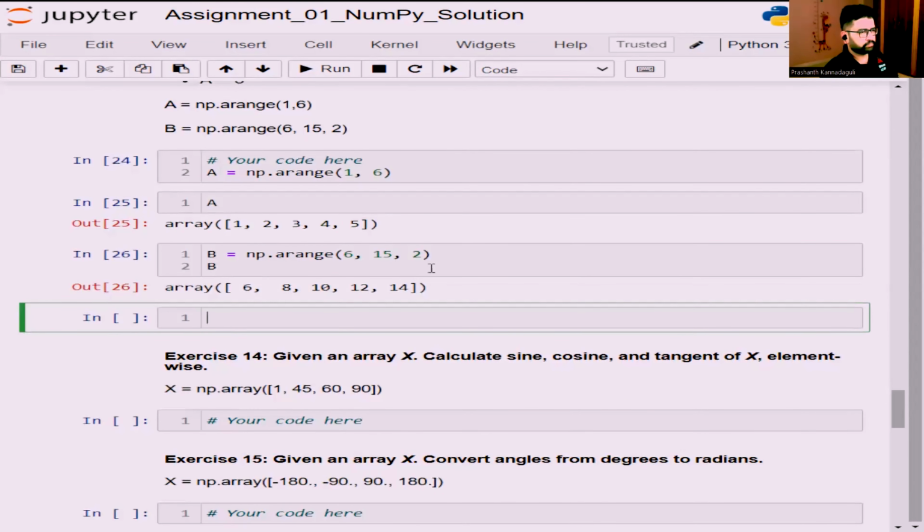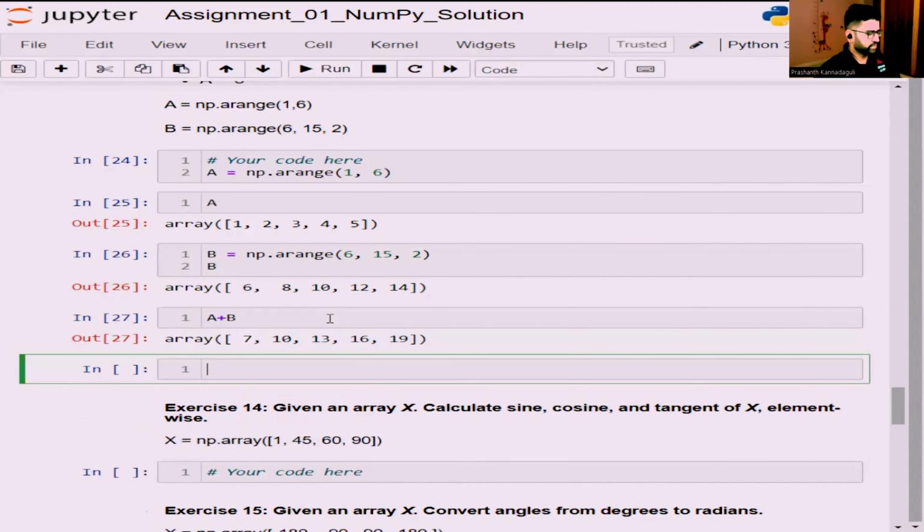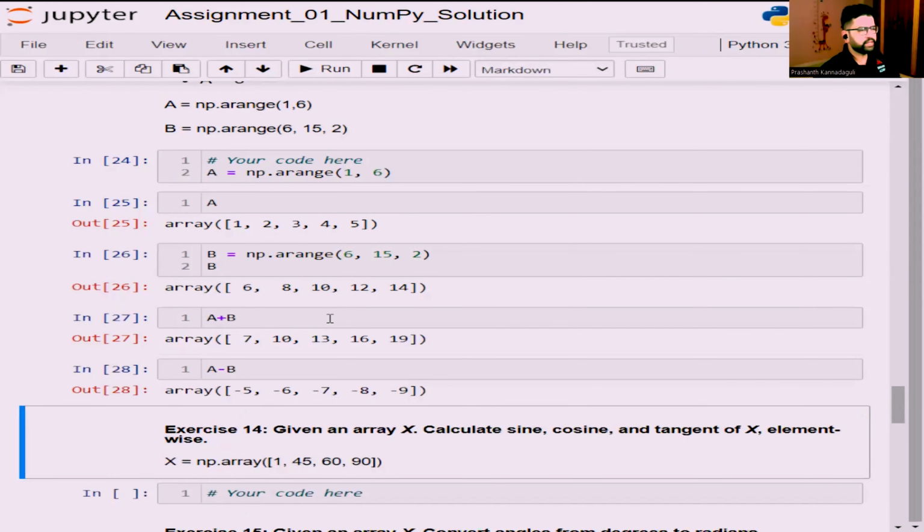Now I have an option to print A comma B. If you require, you can print that out. Anyway, I'm not doing that. I'll directly go with A plus B. So that is the answer. Then you can do A minus B. Most of you have done this, right? That's absolutely fine. That's very good.